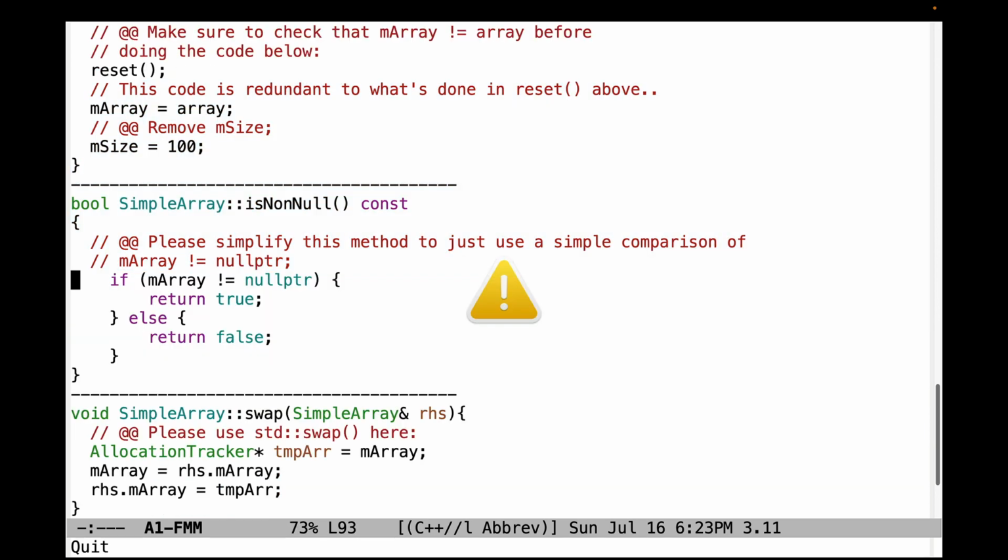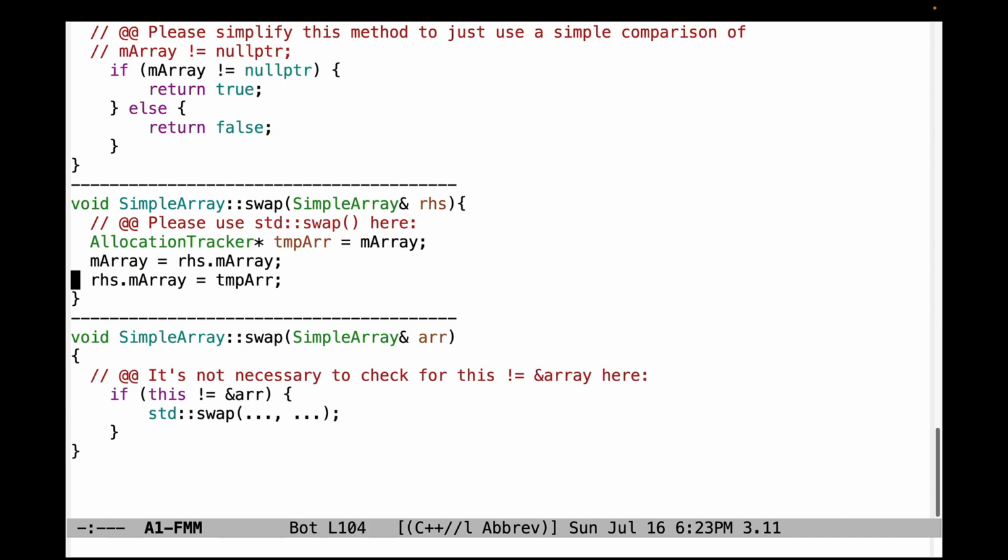For the isNonNull method, please simplify this method to use just a simple comparison to return marray not equal to null pointer. There's no need of doing all this ceremony with if-else statements and returns and so on. And down here, make sure that you get in the habit of using the standard swap function or swap method here. That's cleaner than writing the code yourself and much more STL-like.